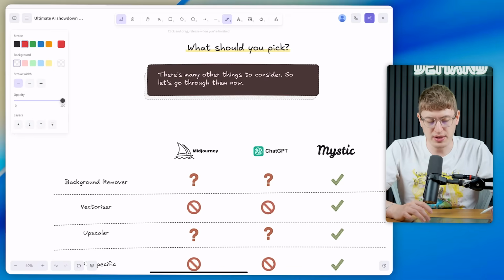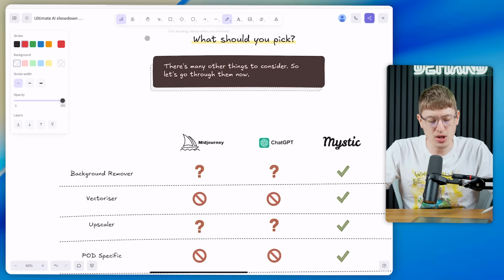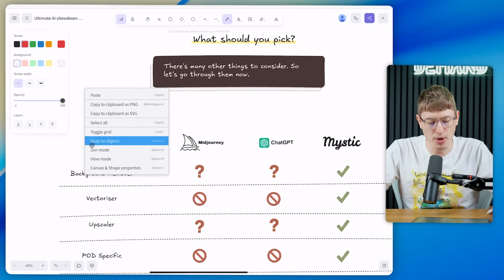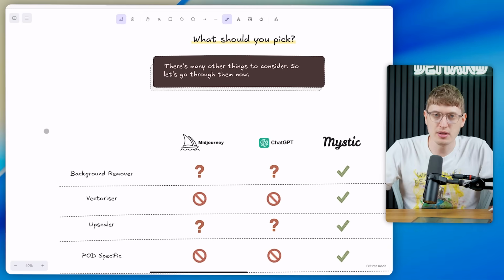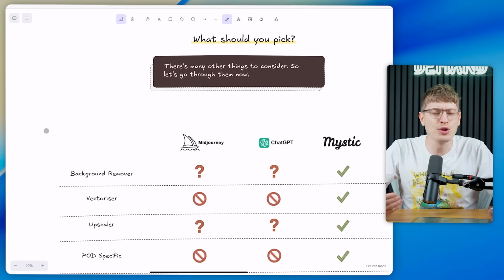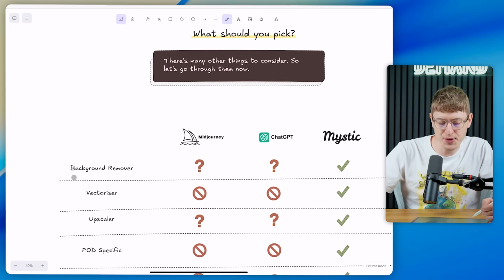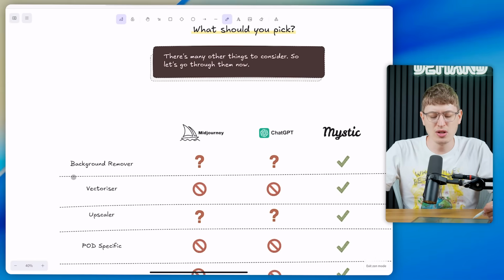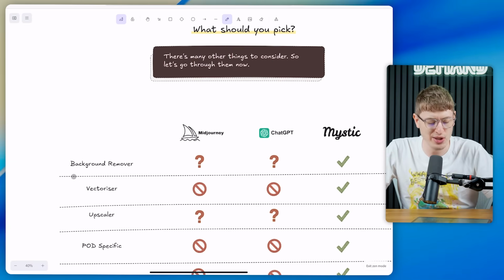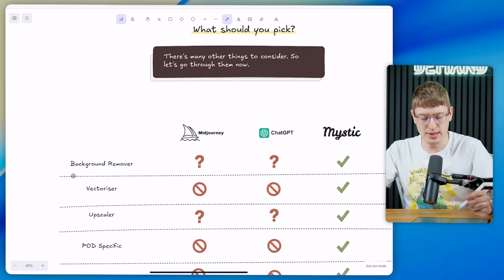There's a couple of things. Because Mystic was made for print on demand, the person who made it, you might know them, Chris, they've got their own YouTube channel as well, they thought, what else do print on demand sellers need? They need a background remover, they need a vectorizer, they need an upscaler, whereas ChatGPT and Midjourney don't really need those things. That's not the intended audience. So background remover, let's have a look.